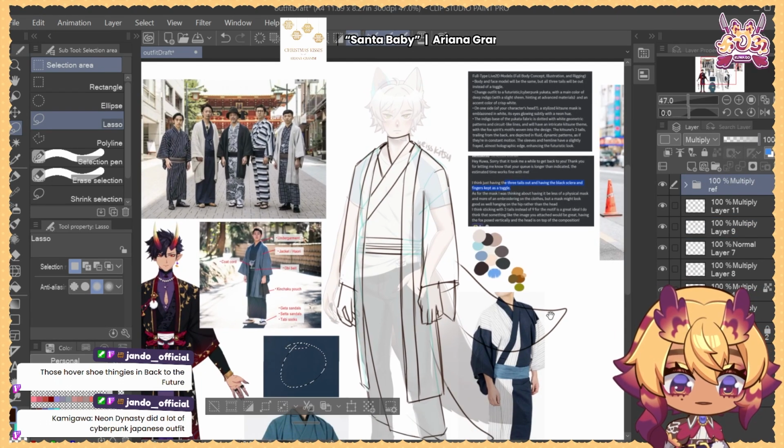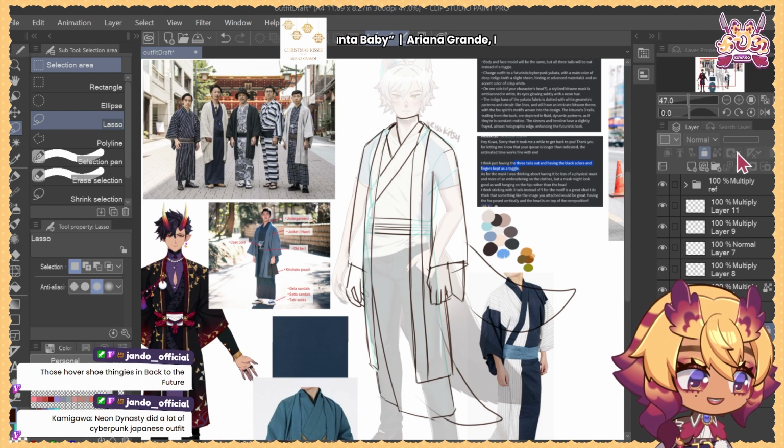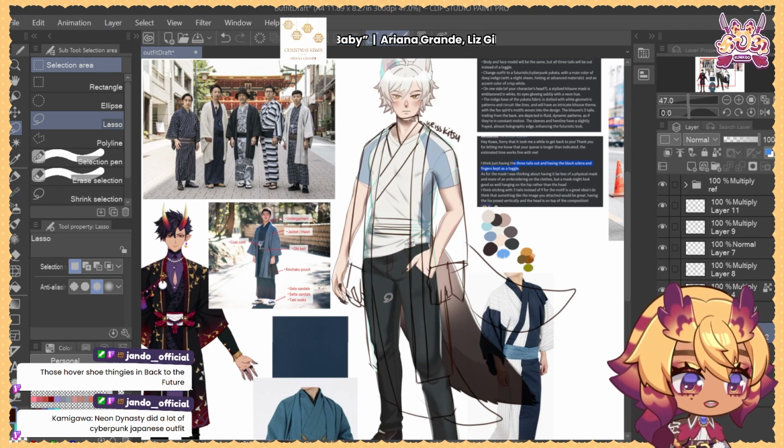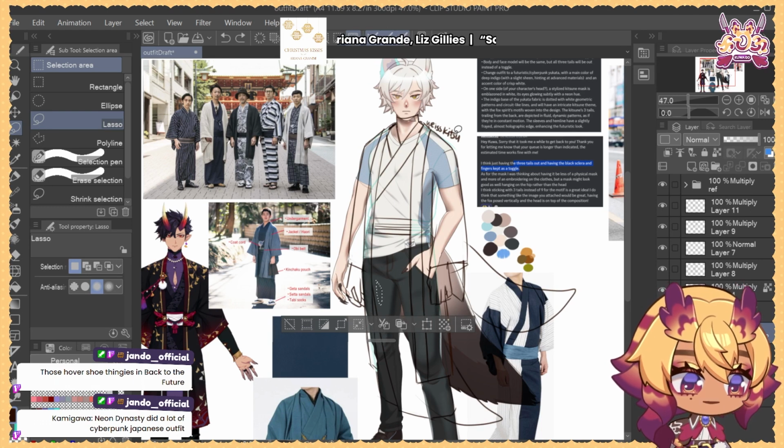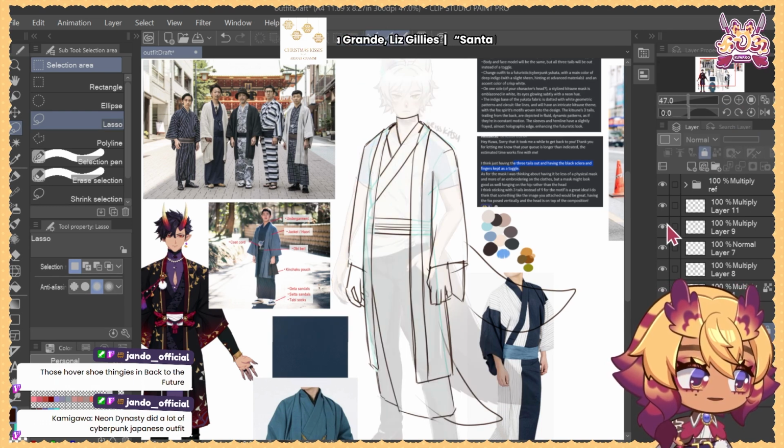It's kind of similar to... It's kind of like a blend between this, the pants color, and the shirt color, I think. I'd like to think anyway.